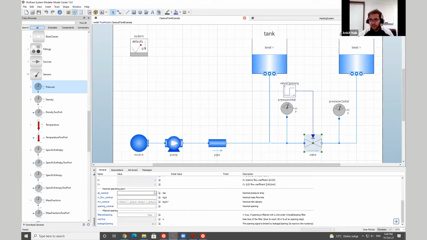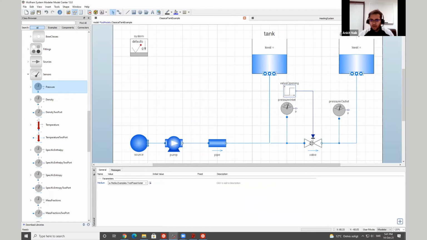And two more things I have to define here. I have to define the nominal pressure drop. Let's set it to 0.1 bar, the nominal pressure drop across the valve. And also what is the maximum nominal mass flow rate allowed to pass through this valve. Let's take it as 10 kg per second for now. Now we have set all the parameters for the valve. We have set for the valve opening. For the pressure inlet as well, we need to specify the medium. So I select it and write it as medium. For the pressure outlet, I select it and write it as medium. So now our model is ready and we can go ahead and simulate this model.